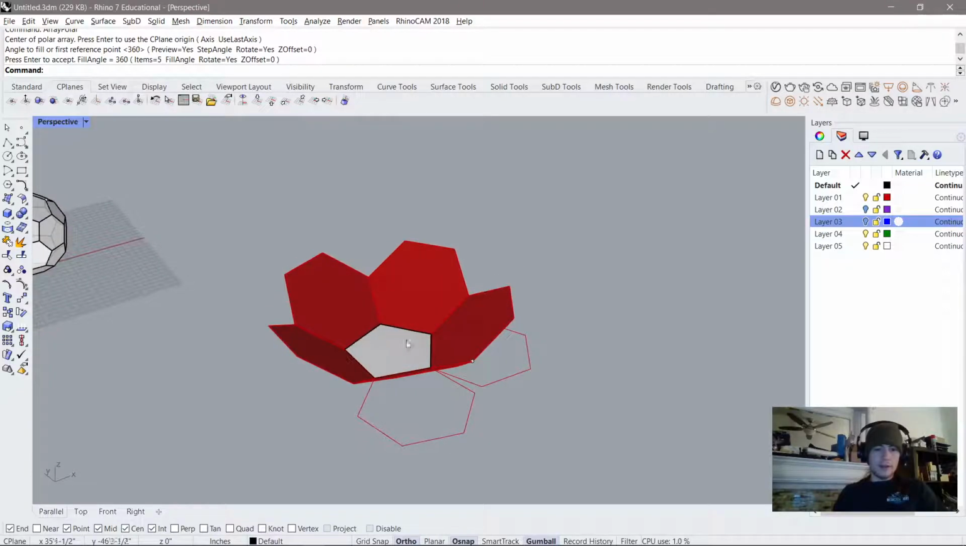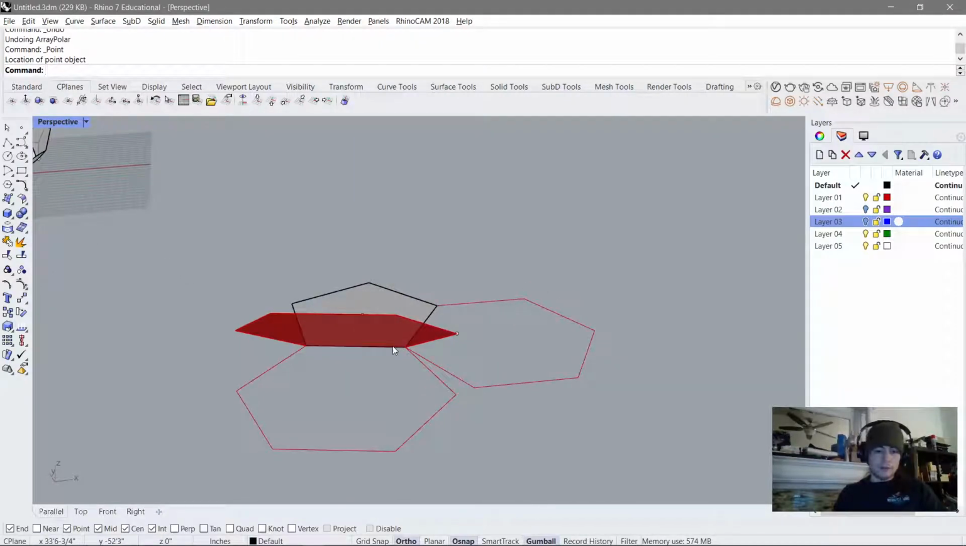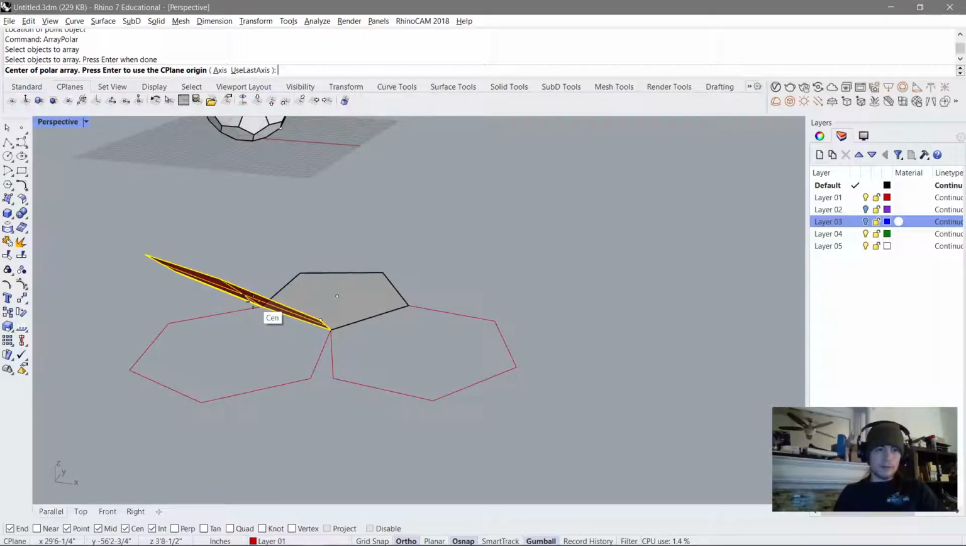Excellent. Great. Now, I'm going to take another point. I'm actually going to undo what I just did. I'm going to take a point and drop it in the center right there because I'm going to have to reference that a few times. So I'll do my array polar, this object, from that point 5 times.